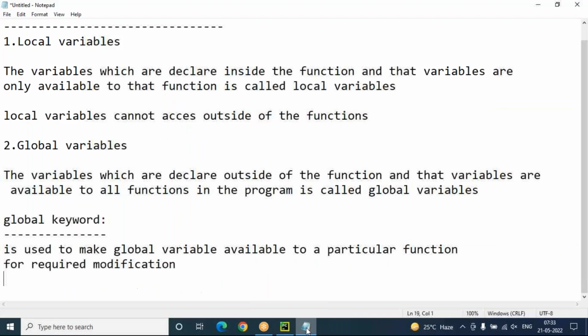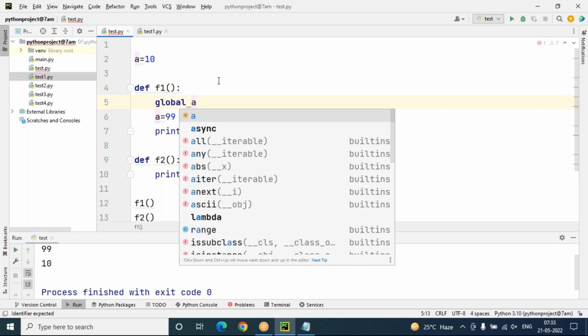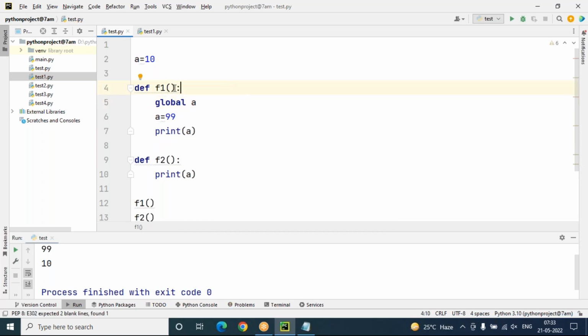But my requirement is what? I want to use the global keyword. When I use the global keyword, what will happen? That will make the global variable available to the particular function for required modification. Whenever we use the global keyword, through that we can make the global variable available to the particular function for required modification. Let's see this here. I'm using global A. Now you can see this global A variable, I'm making available to the F1 function for modification. A value 99, now this is global A. This 99 will change it from 10 to 99.